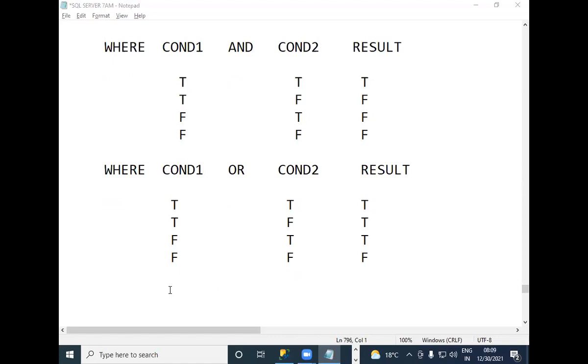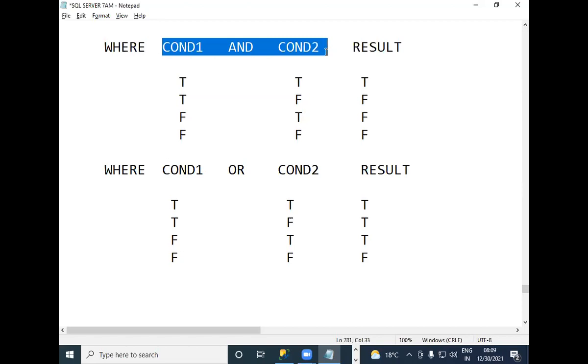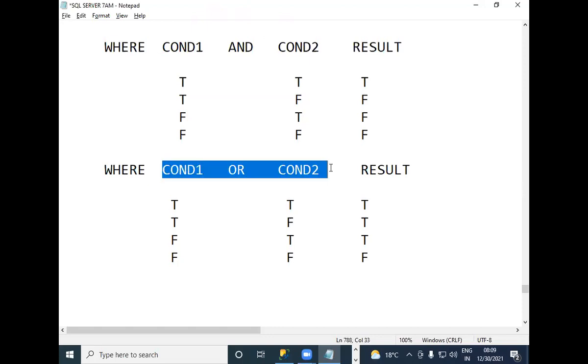So when we use AND, both conditions must be satisfied. Then the OR operator: at least one condition should be satisfied. Then the AND operator: both must be satisfied. Then the OR operator: at least one condition should be satisfied. Okay, now?